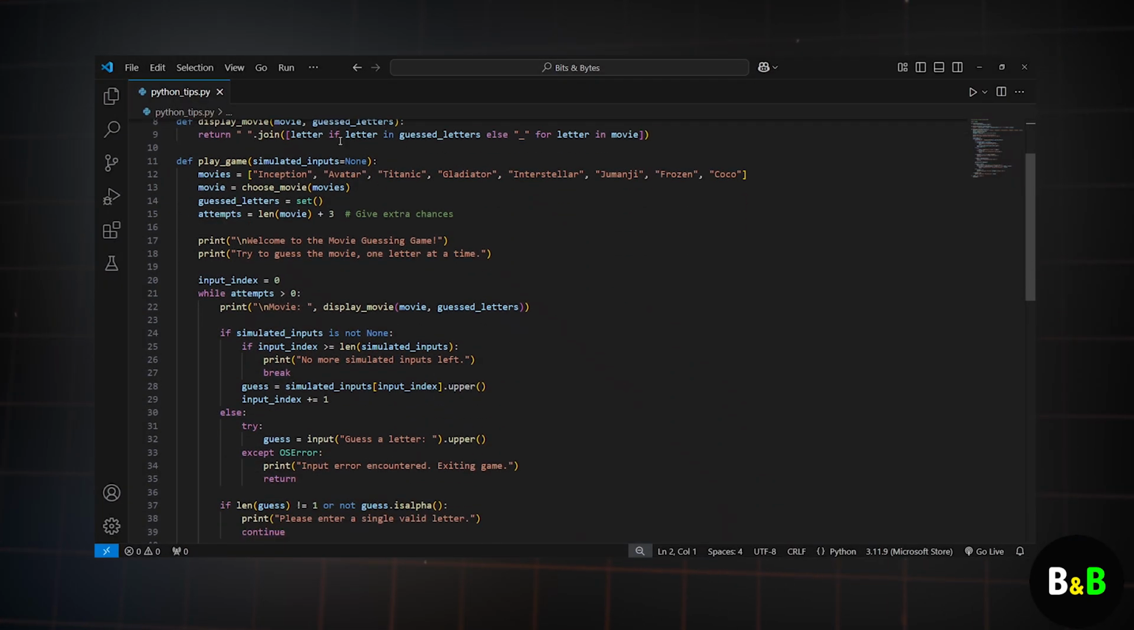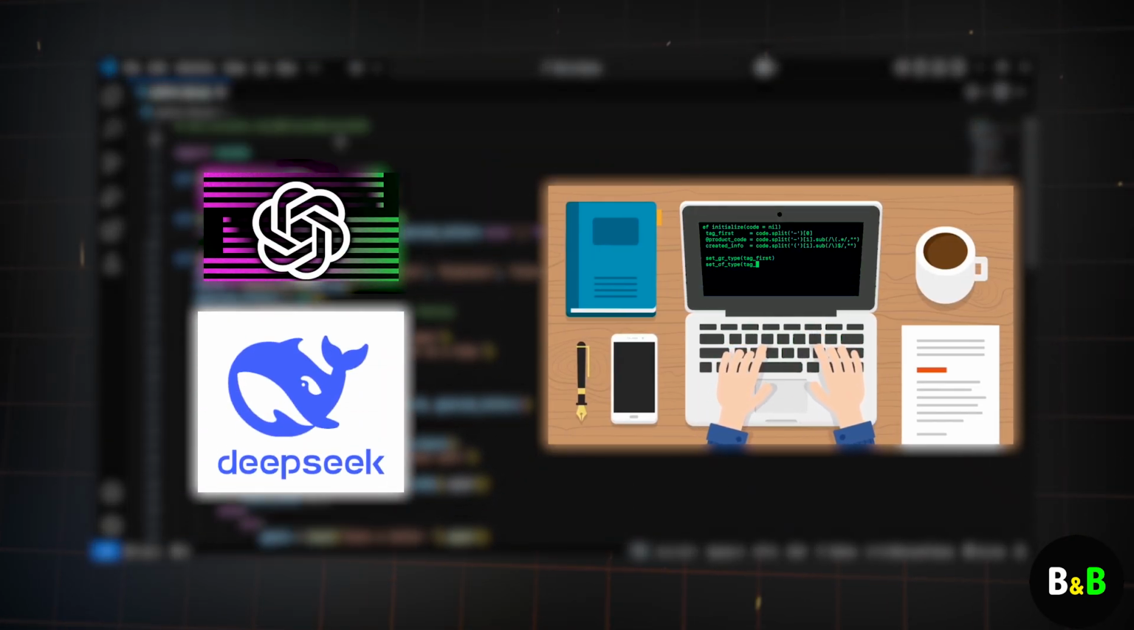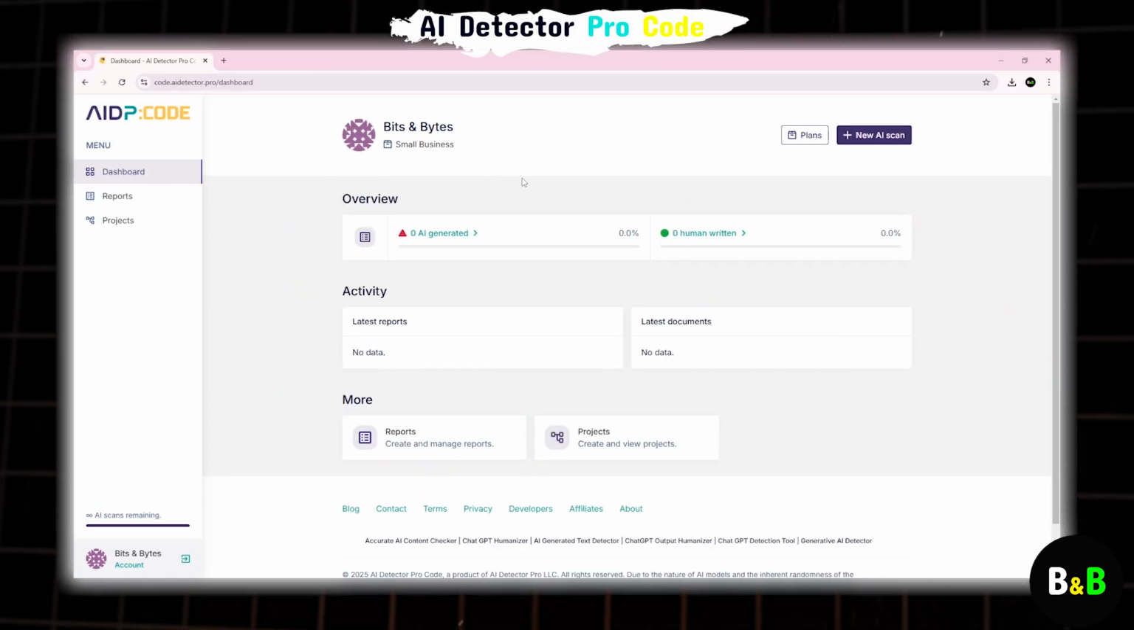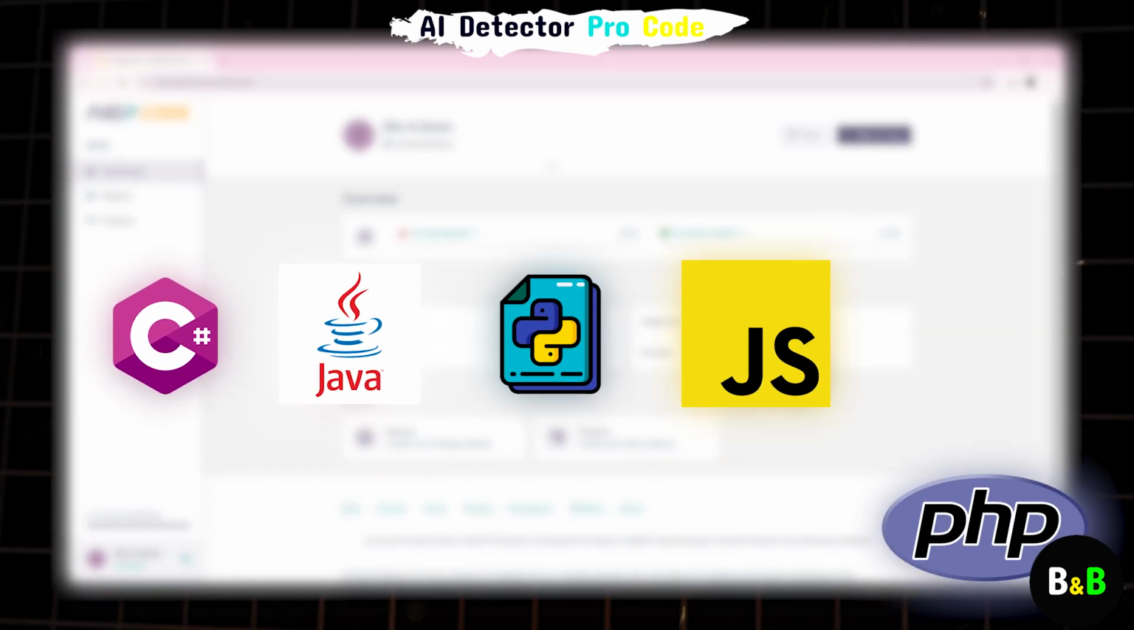If you've ever wondered whether a piece of code was written by an AI or a human, this is the tool you need to check out. Let me introduce you to AI Detector Pro Code, a cutting-edge platform designed to detect whether code was generated by an AI or written by a human programmer. It's a powerful resource that works seamlessly with popular programming languages like C#, Java, Python, JavaScript, and PHP.